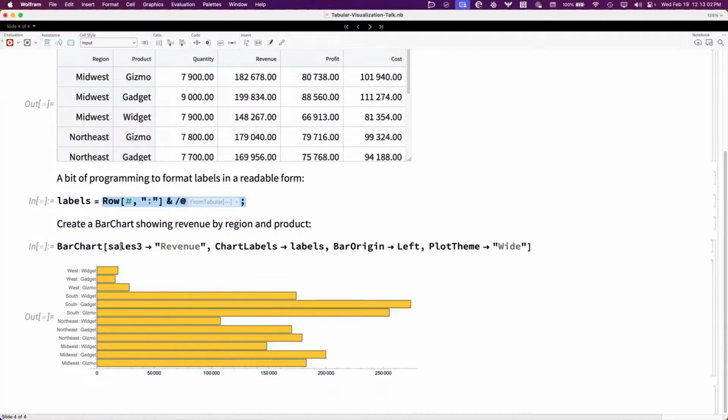And so we're going to take our modified tabular. We're going to extract the revenue column. We're going to use this formatted labels that I computed. Bar origin on the left, plot theme to make it nice and wide. And now we have our bar chart of revenue, and each bar corresponds to a region and a product. So the largest revenue came from gadgets sold in the South.